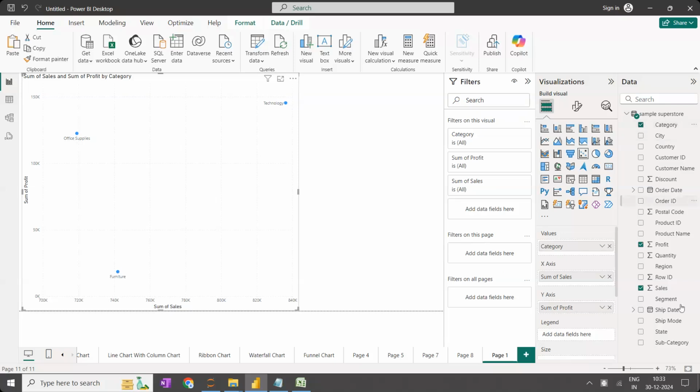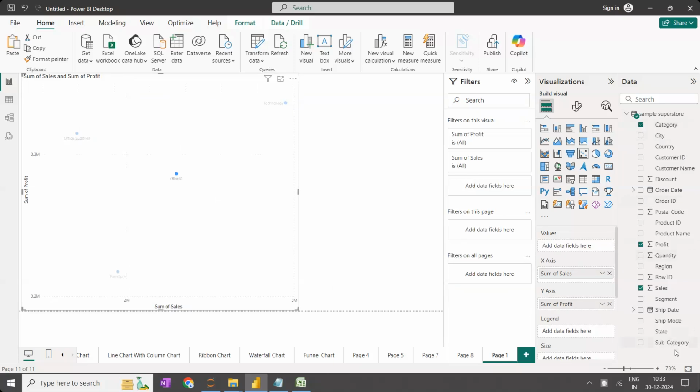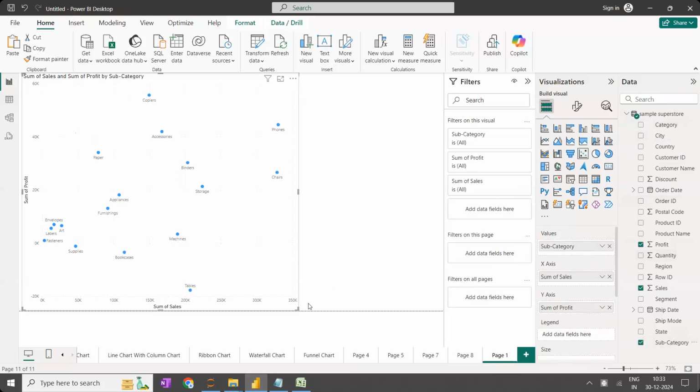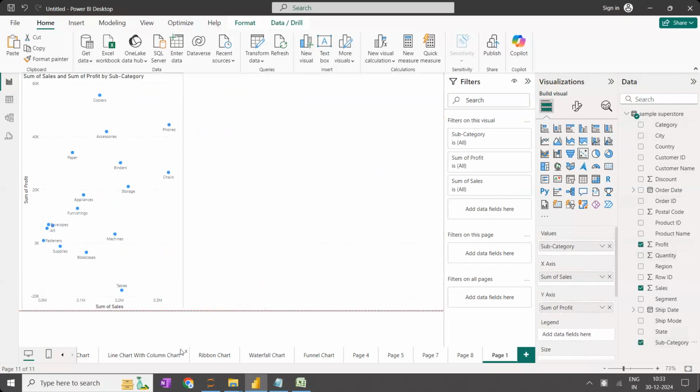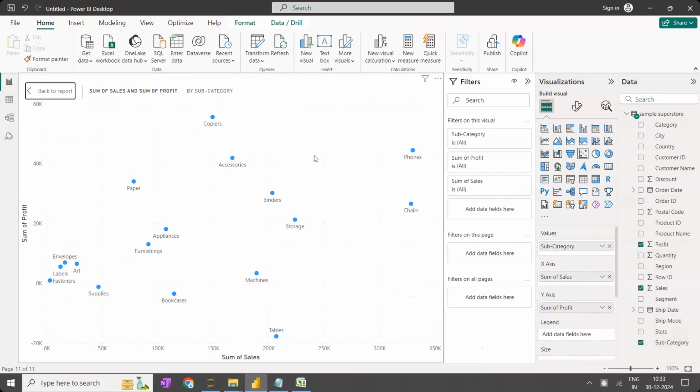And within technology I have subcategories now. So I'm going to take the subcategories. Which subcategory is making more? Okay, here I'm going to keep it in focus mode. Which subcategory is making more sales? More sales means you have to observe the x-axis. More profit means you have to observe the y-axis. Phones and chairs are high in sales, and profit-wise, copiers are making more profit. Sales will be high for some of them, and profits will be very high for some.